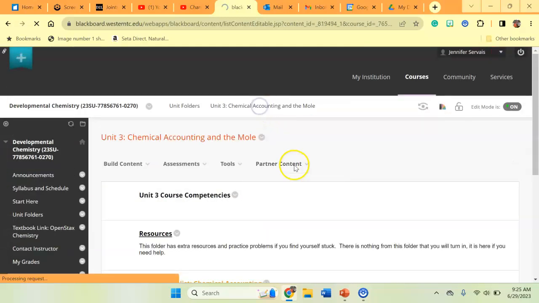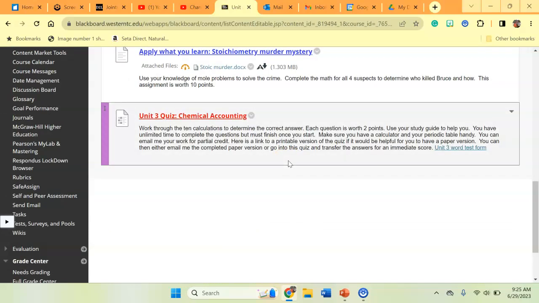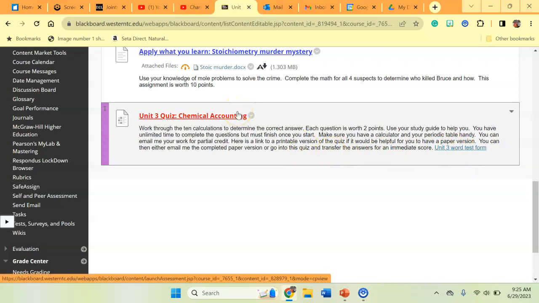One last thing on this test. You have 2 options here. You can take the test on Blackboard, so you click on the link and then the Blackboard questions will come up. But I also gave a paper version right here. So you can click on that link and you can print out the paper version if that's easier, and then you can do it all out by hand.